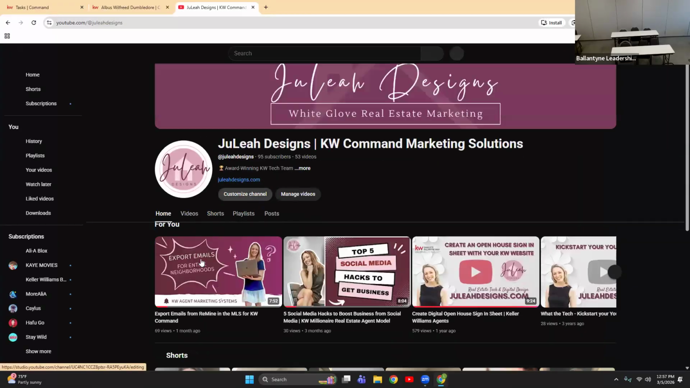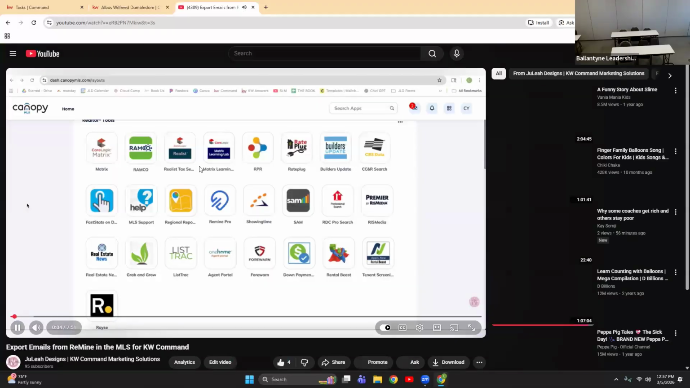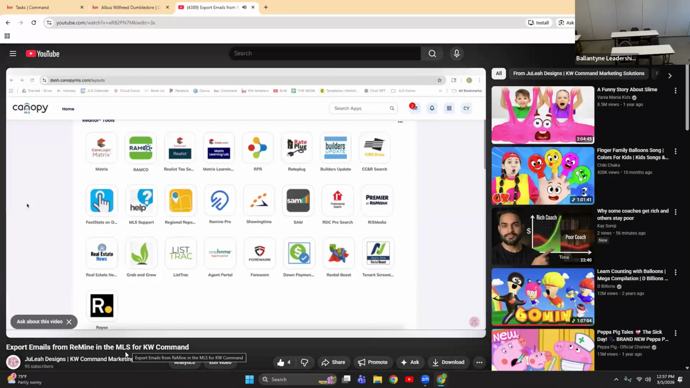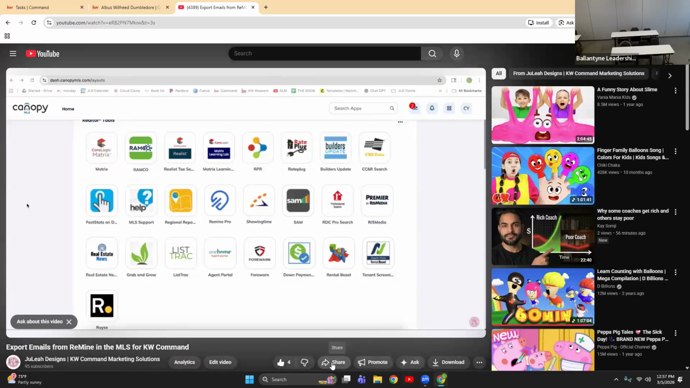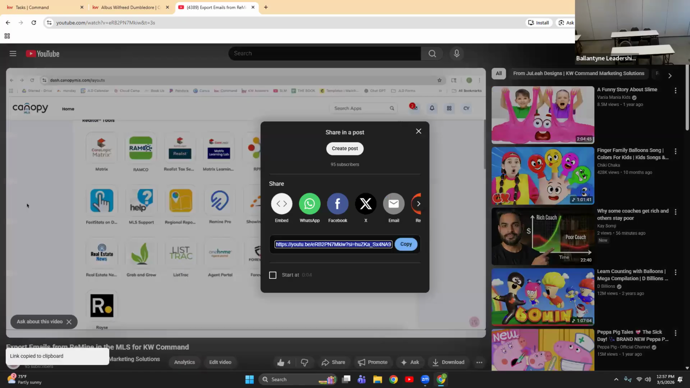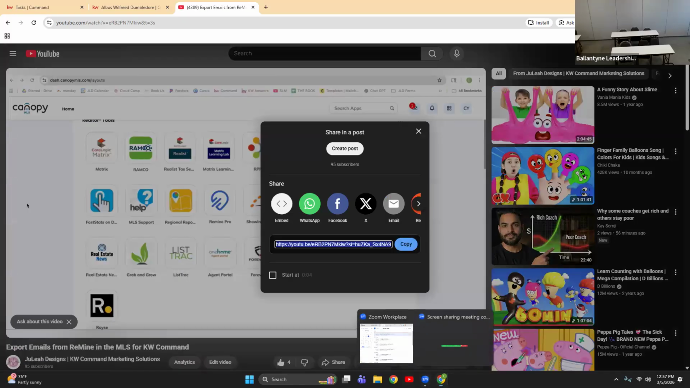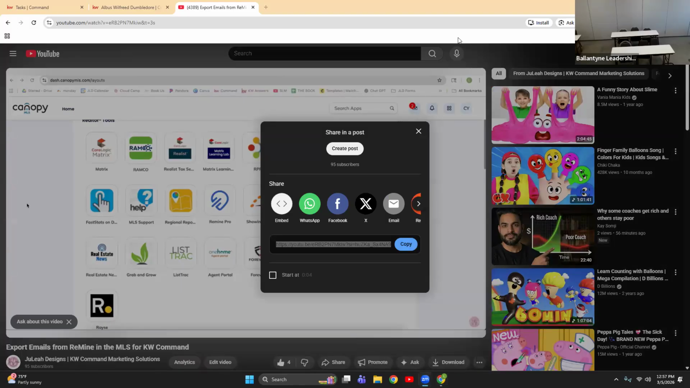So these steps would show you how you can pull literally entire email lists and their physical address from Remine in the MLS, and then it can be imported into KW Command and send them that neighborhood update that I'm about to show you how to set up next, that I just gave you a brief preview of.